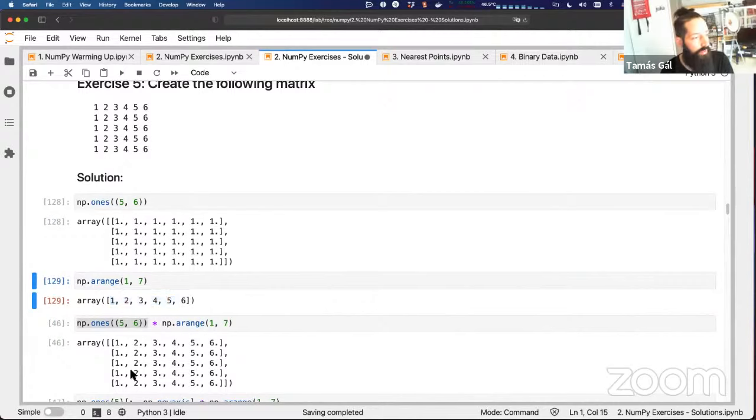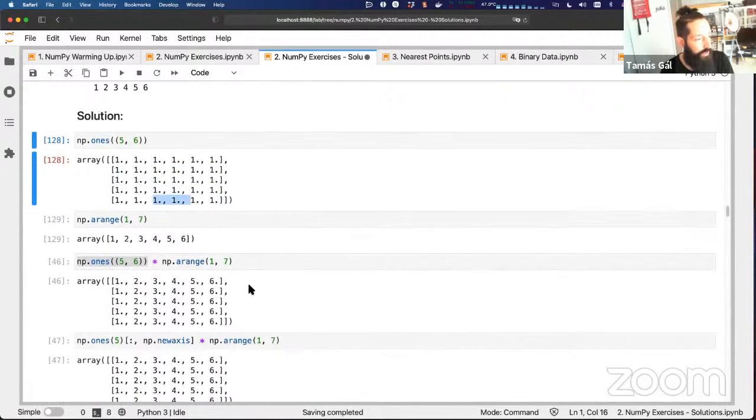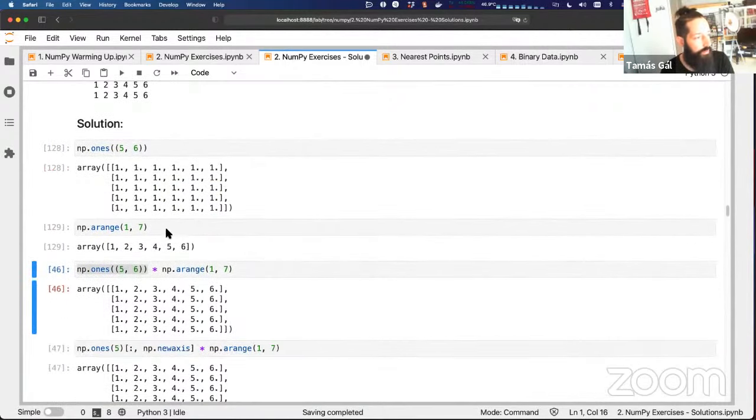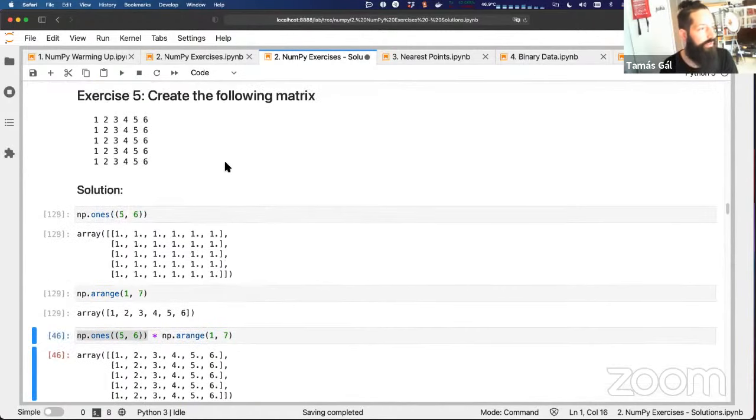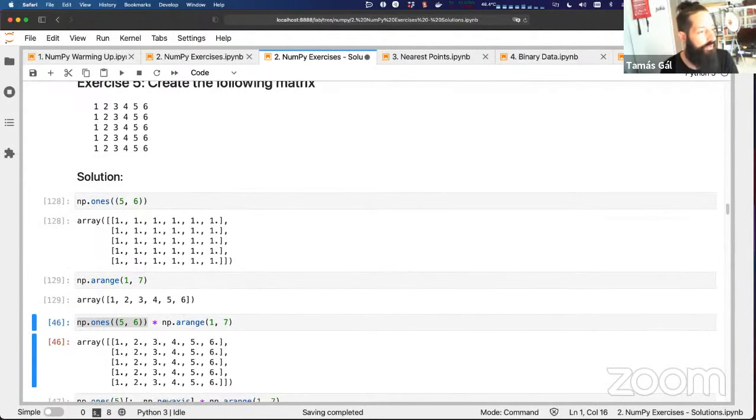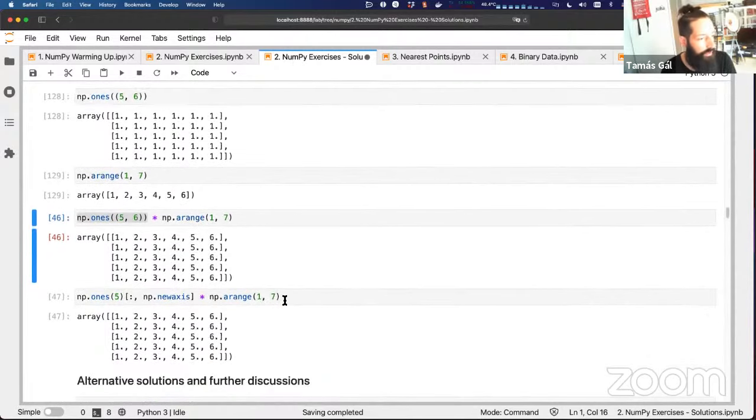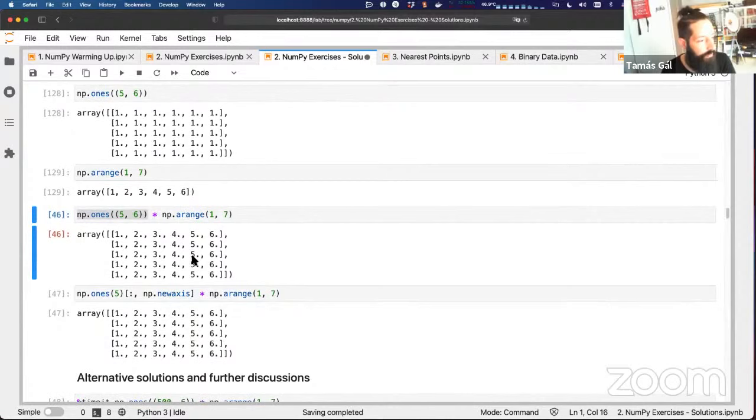And if I multiply them together, then you can imagine that it takes this array and multiplies it with the first row, and then with the second row element-wise, and the third row element-wise, etc. And the result is exactly what was asked for, at least. Here it seems it's integers, we have floats, but of course we can also recast it to integers if you want to.